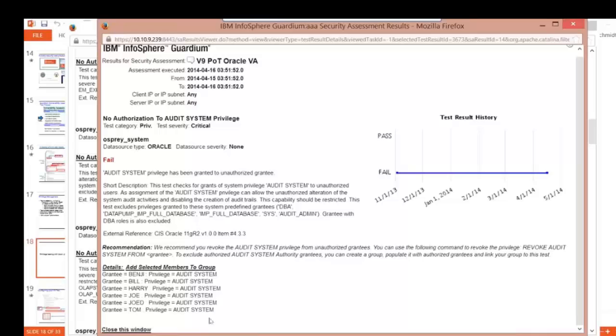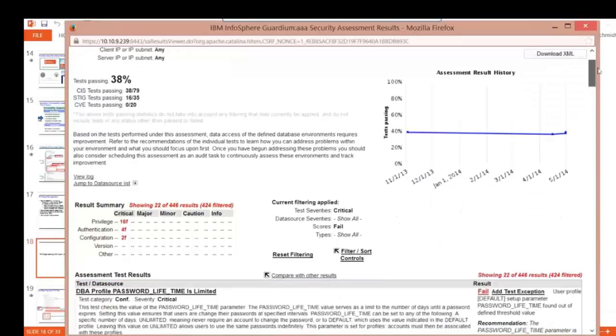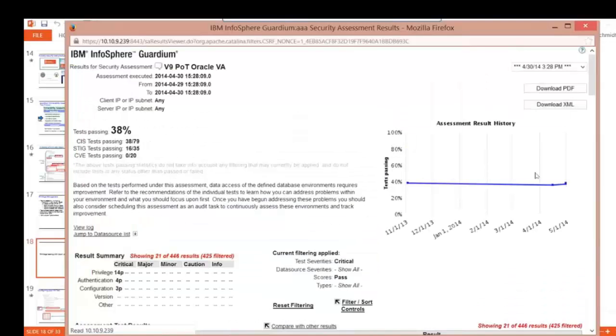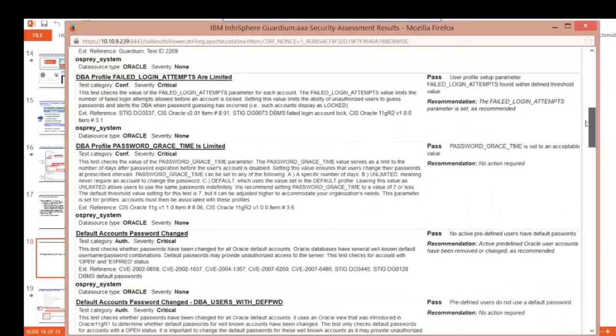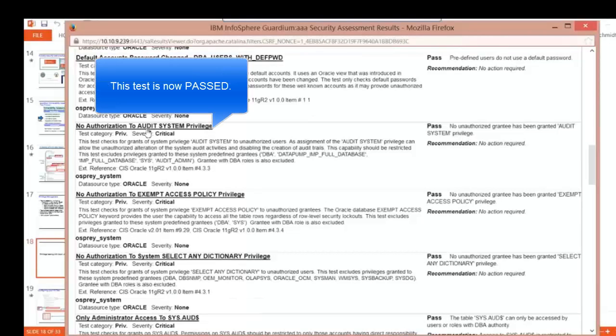What I did was I actually took this advice. I took the recommendation. I went into SQL Plus and did revoke audit from these things, and then I reran the test, and it looked like this. I made a couple of changes here, and now if I go in and make my filter pass, you'll probably see this. We will go down and see all the things that passed, and okay, no authorization audit system privilege passed. So I executed that command that was recommended, and now it looks like this. So that's a good thing.